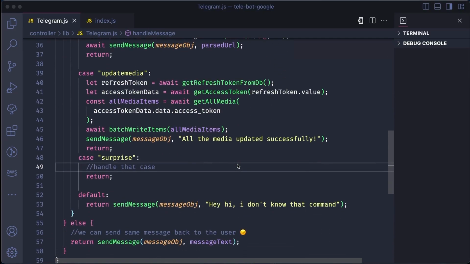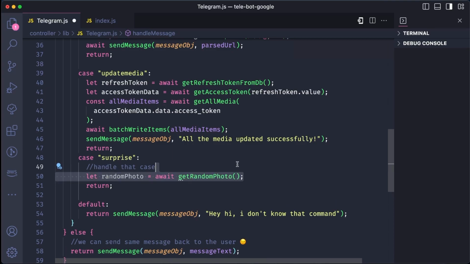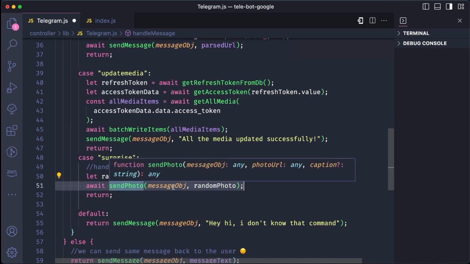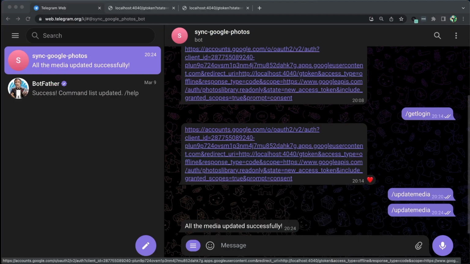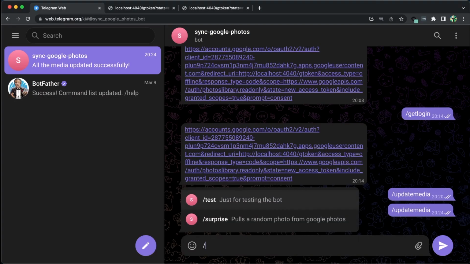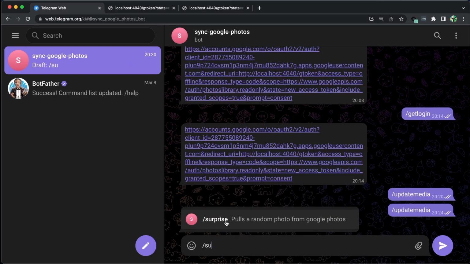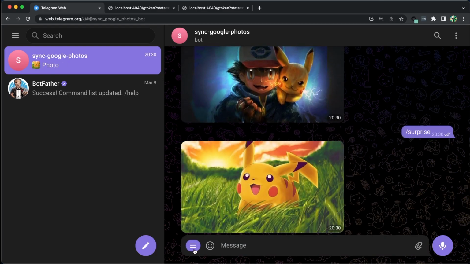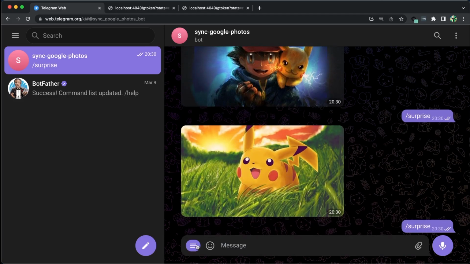Let's handle our surprise case. We'll get a random photo URL from the database using the getRandomPhoto method from the previous tutorial and send it using the sendPhoto method we just created. Let's test it out. Amazing, we are finally able to pull a random photo from our Google Photos.